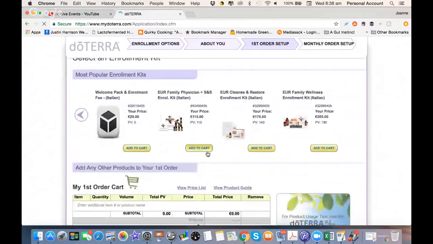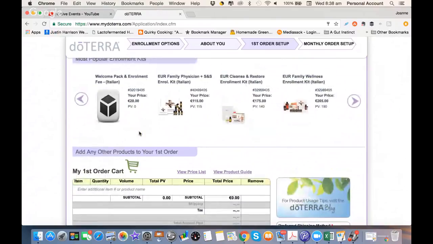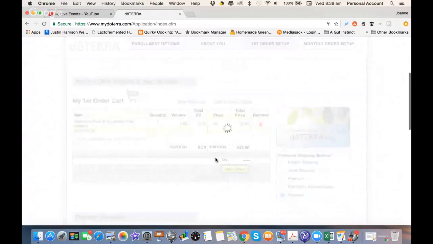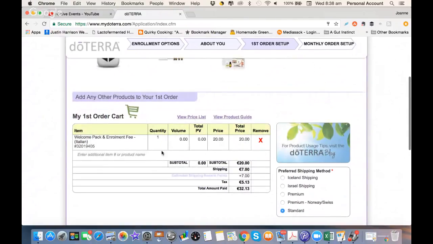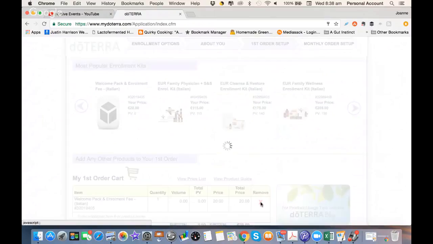Okay, and now it brings up all the different enrollment kits that are on offer. So if they want to, they can pay €20, or it's £20 in the UK plus VAT in the UK. Let's just see if it gives any tax. Yeah, so it's got tax there in Europe as well. So you're looking at around €25 and you're paying €7 in shipping. Okay, this is all new to me. I've not enrolled anybody in Europe itself with the euros. I've only enrolled people in the UK. So we can remove that from there.